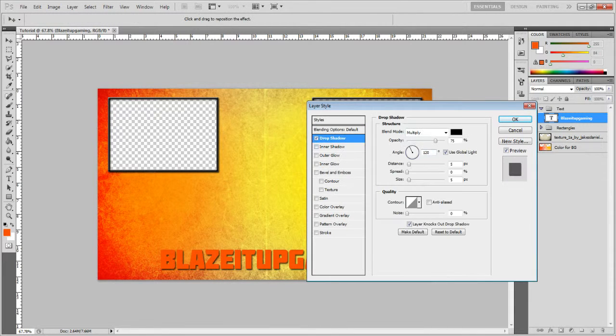Let's add in a drop shadow. Let's make the opacity all the way up, distance 5, spread 5, and the size 7. And then we can go to inner shadow, and I'm going to make that a size of 10, and then we're going to make the distance 3. There we go. Now we're going to add in an inner glow.